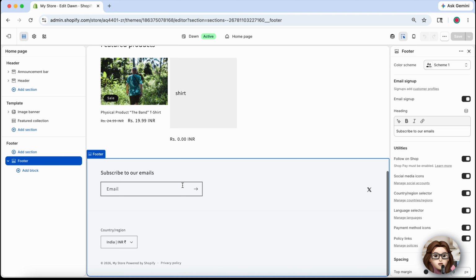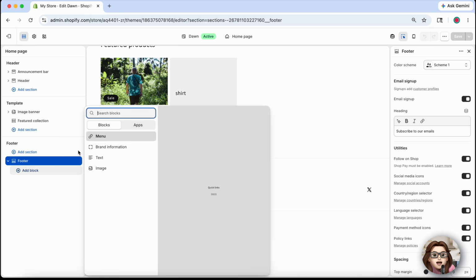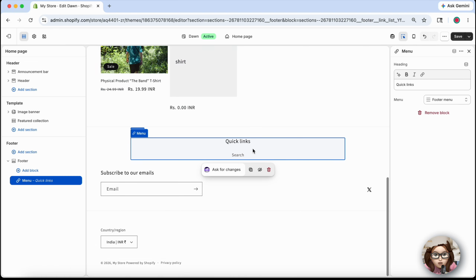Now click on Add block. From the available options, choose Menu. After adding the menu block, click on the empty link or select Menu option.